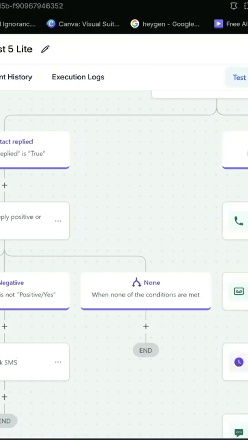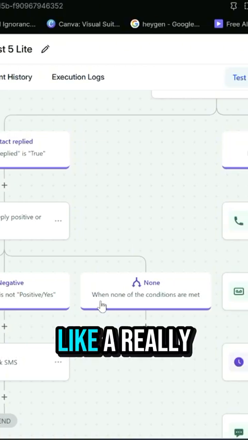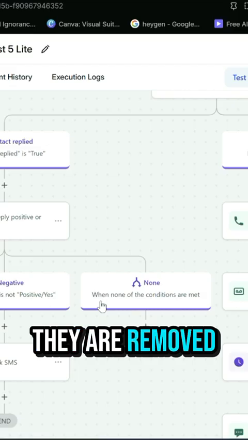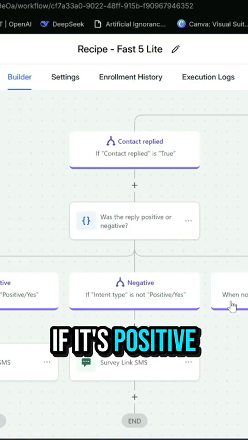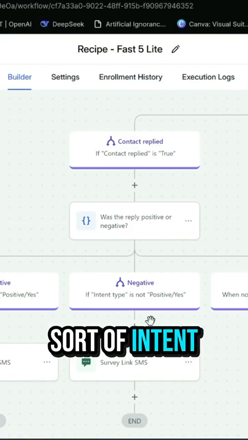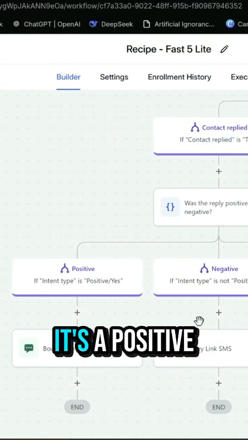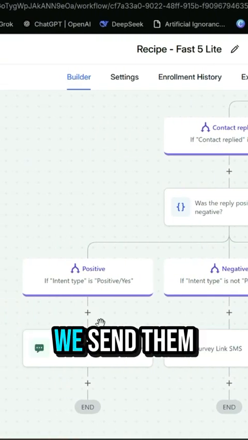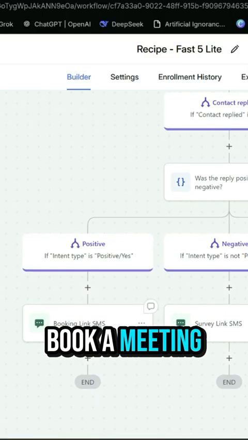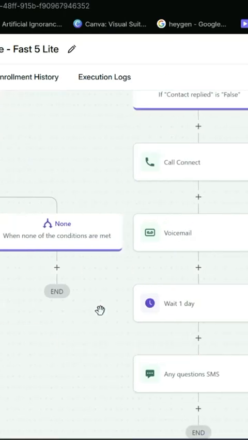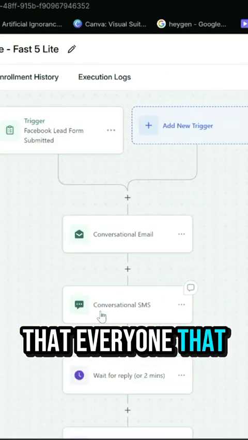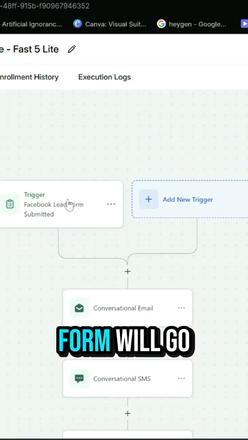So if the reply was negative, like a really bad reply, they are removed from the workflow entirely. If it's positive, but there's some sort of intent, we will link them to a survey through SMS. And finally, if it's a positive response with intent, we send them a link to book a meeting. And this is essentially the whole workflow that everyone that fills out this form will go through.